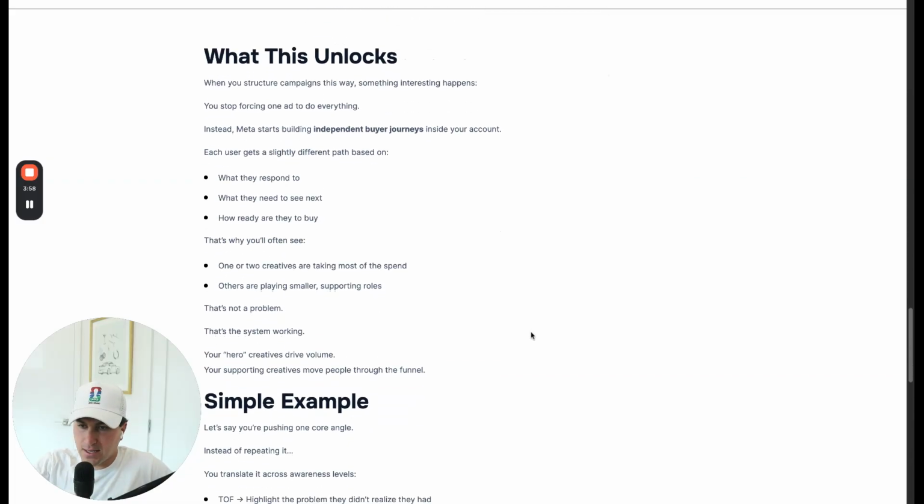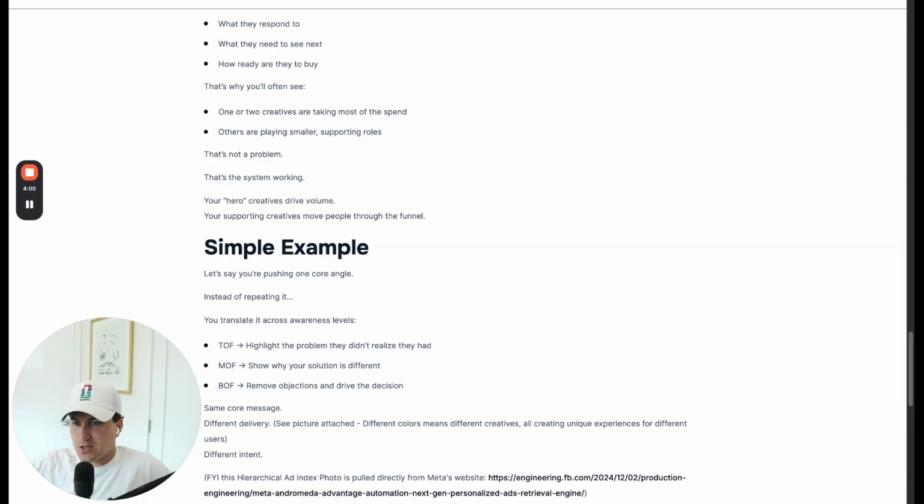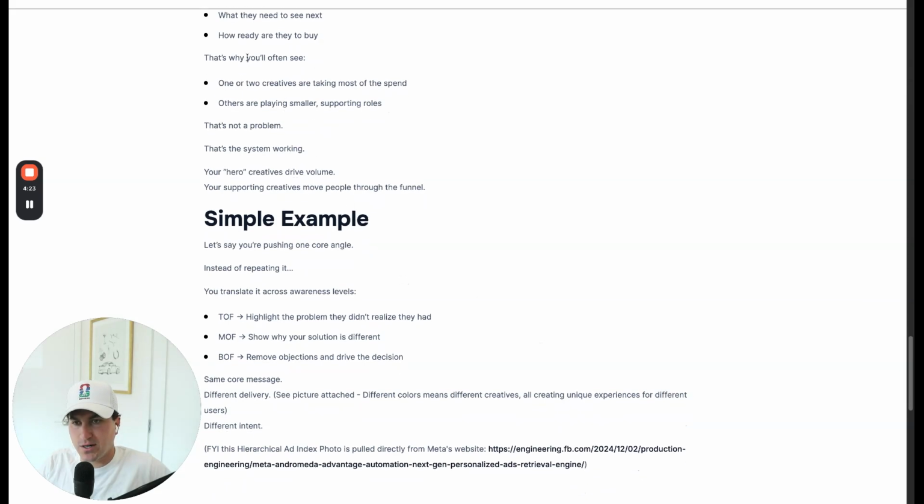So back in the day, we used to create these complex structures, top of funnel, middle, bottom. Now Advantage Plus will do it for you, and it'll actually drive the experience to the lowest acquisition cost based on the individual person. I pulled a little graph from the engineering Facebook website, which I'll show in a second, which is under here.